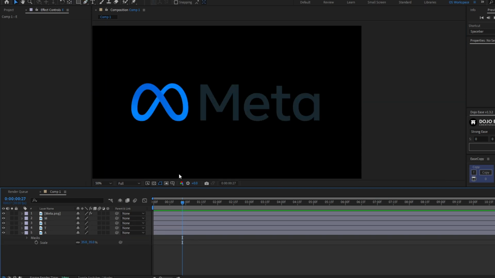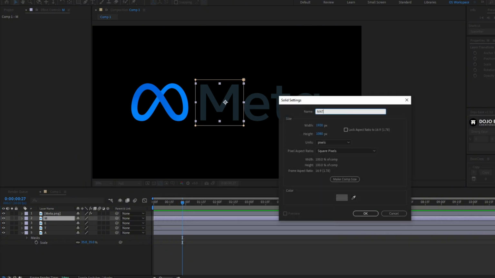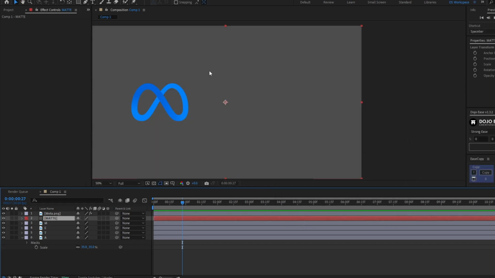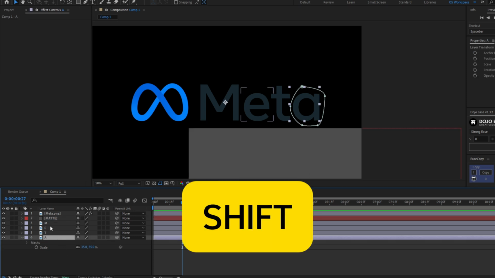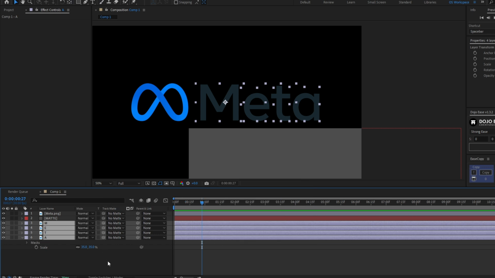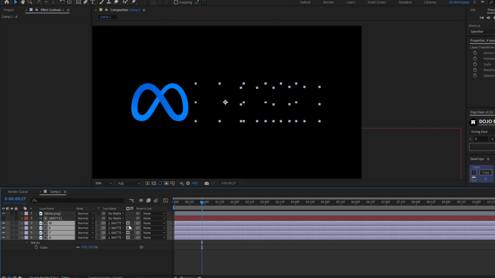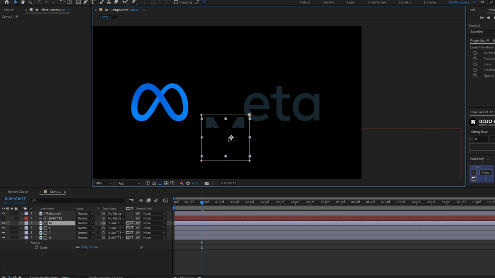Okay, now let's create a solid layer to make a matte. And let's bring it down here below the text, and now let's select all the letters, toggle switches here and select the solid layer as a matte. Let's invert the matte, and now if the letters touch the solid layer they won't be visible.